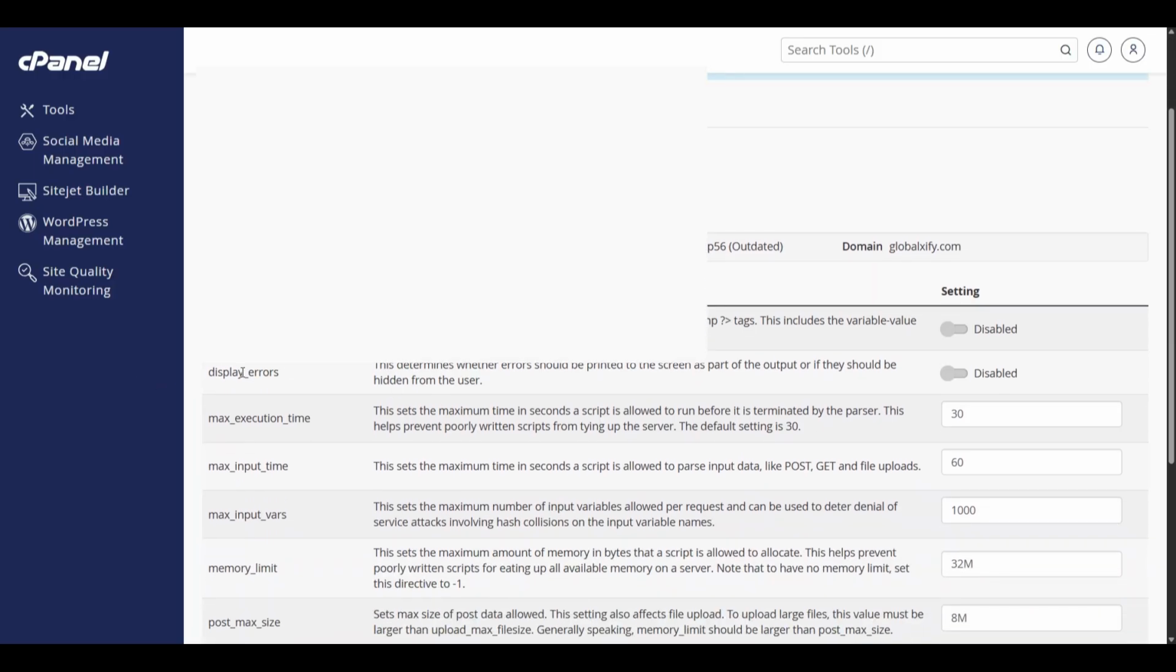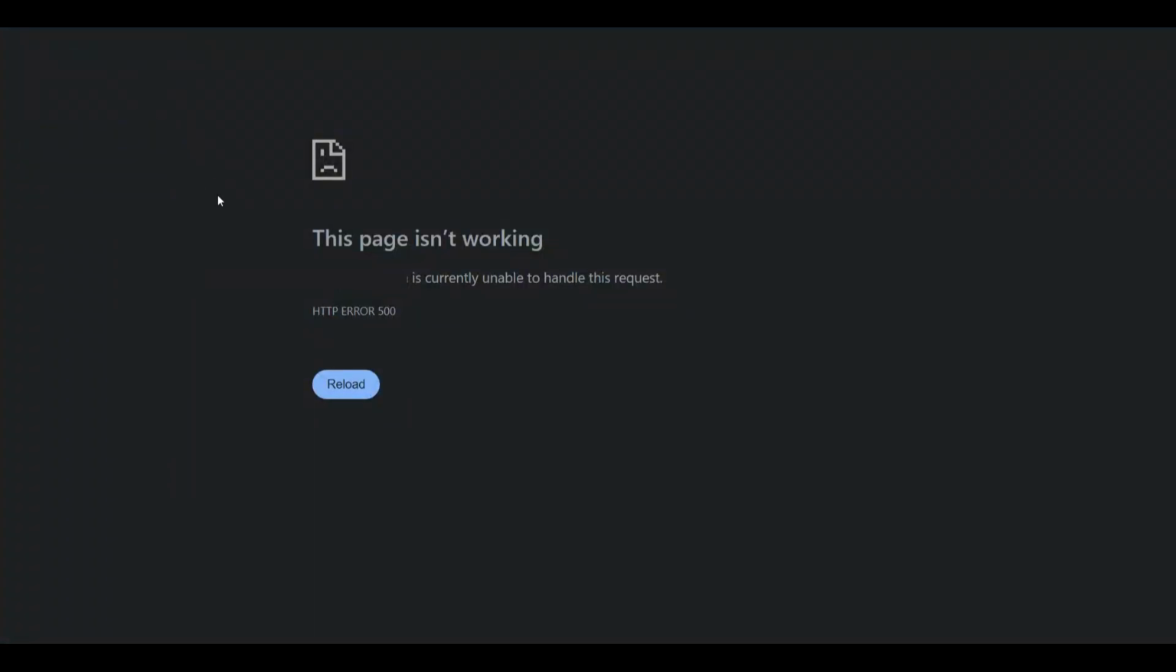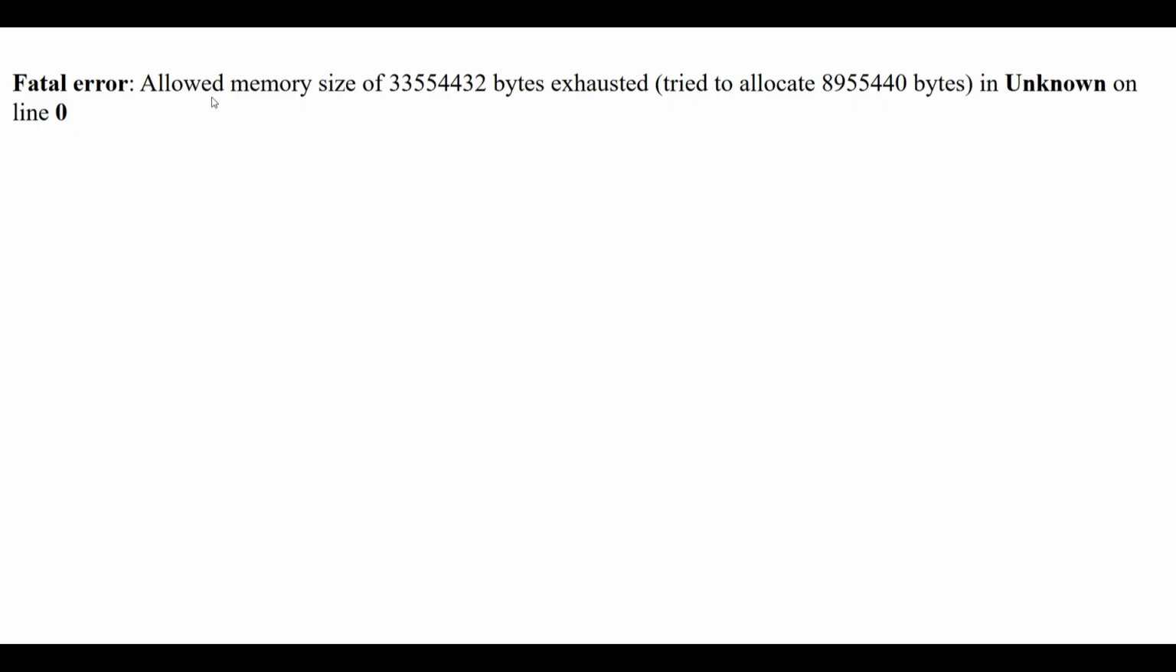It shows me a lot of things. Display errors. This might show differently on your cPanel depending on the server where you're hosting. So I'll be looking out for display errors, and I'll have to enable this. Once I enable it, I scroll down and apply. Now I can go back to my website and reload. So now I've reloaded our page.